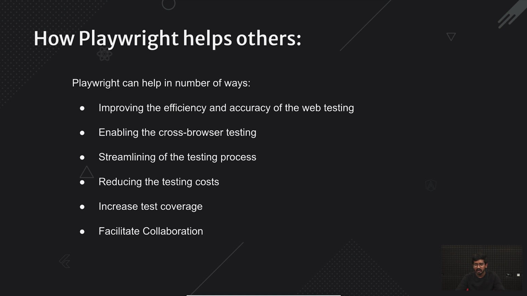Coming to how Playwright is helping others and how Playwright is different from other automation tools. As I said earlier, Playwright's unified API and improved selectors make the job of a tester and developer very easy, so that you can locate the elements easily, and it will improve the efficiency of the automation script, making it very fast and reliable. You can attain a test coverage of up to 80 to 85%, which is far greater than using Selenium, Cypress, and Puppeteer.